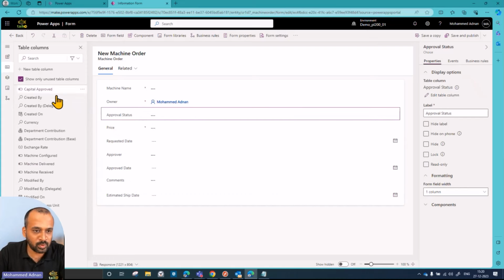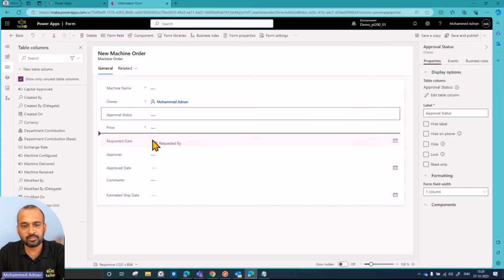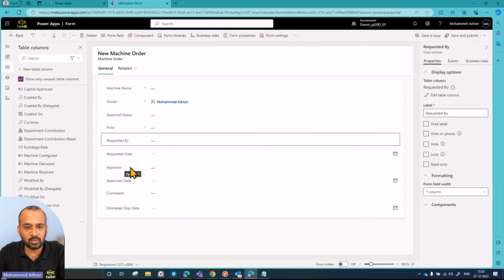I think we also need the requested by. You can just drag and drop here. All right, the approver is this one and approval status is this one. Approver date. Then whatever modification you want to do, you can just modify it here and then click on save and publish. Hopefully we'll cover in more depth how the customization is possible in model driven app forms in some other videos.